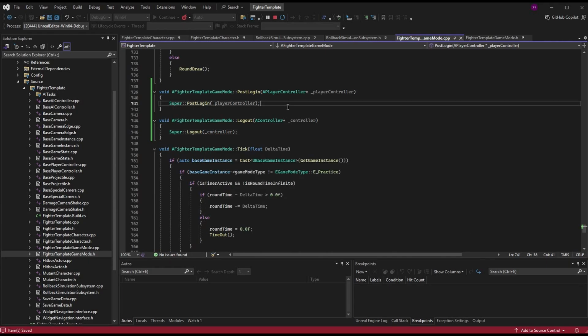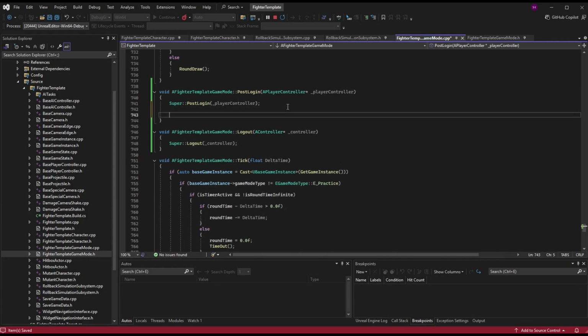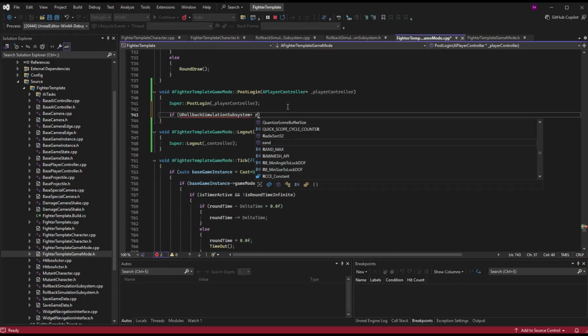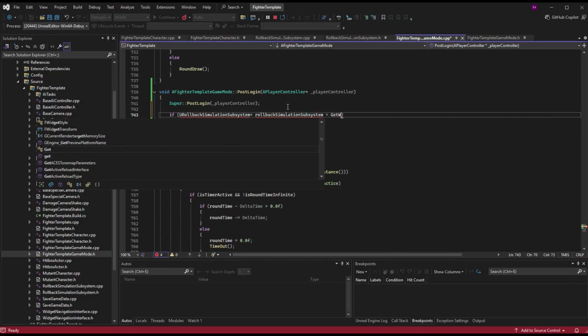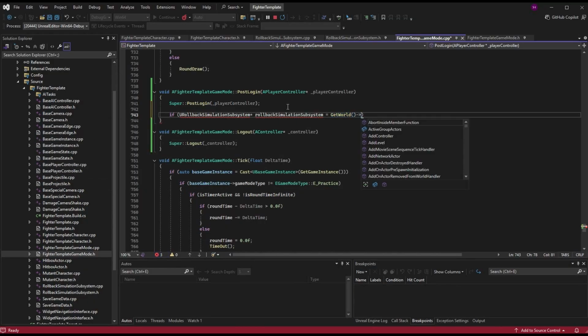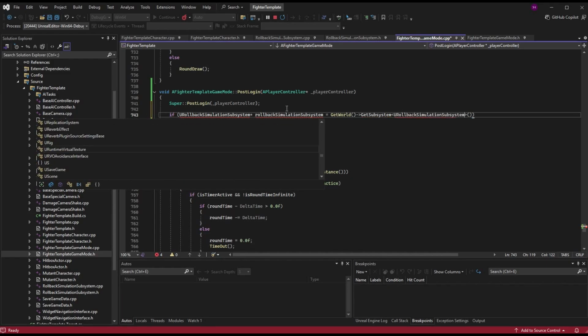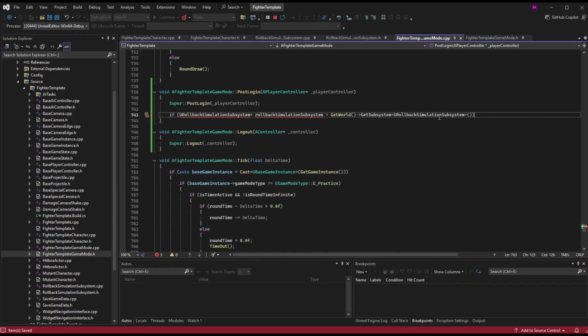The next thing that we need to do in both of these functions is get the rollback simulation subsystem so that we can call a function on it. If U rollback simulation subsystem pointer, and we'll just call this rollback simulation subsystem, equals GetWorld(). This is getting the current world or the current level that we're in. GetSubsystem is a templated function, so we need to pass in the type, and the type is going to be U rollback simulation subsystem. So get the subsystem of this type.